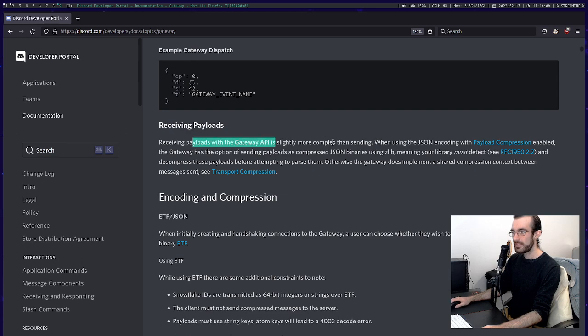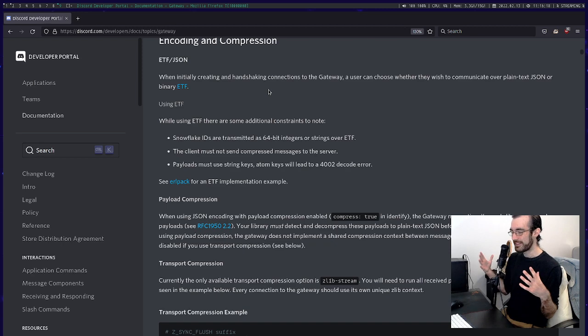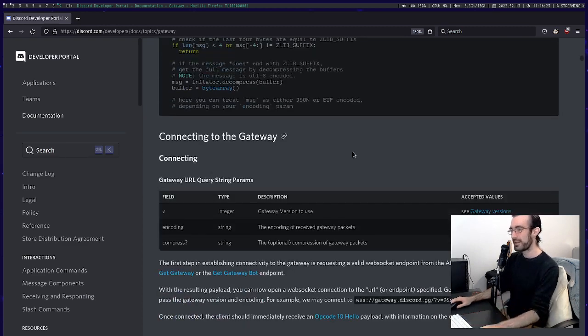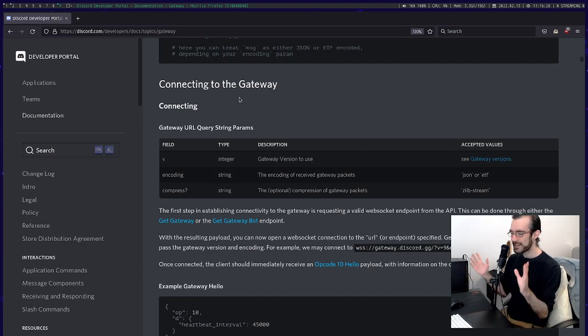So, blah, blah, blah, slightly more complex than sending, payload compression, transport compression. Thankfully, the user controls payload compression, okay? So we can tell the API when we connect to it that we don't want compression. Just send raw JSON, uncompressed, we'll deal with it, which is great. So how do we connect to the gateway? Let's write a simple connection, we'll make it happen, and then we'll go from there and start modeling the data and start actually handling events.